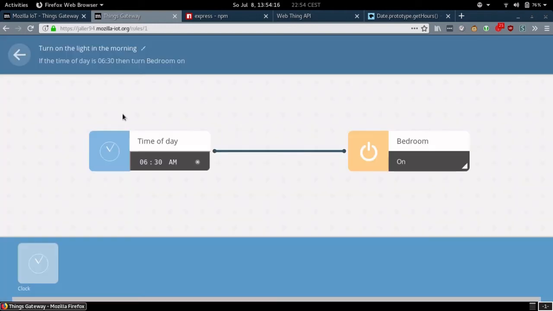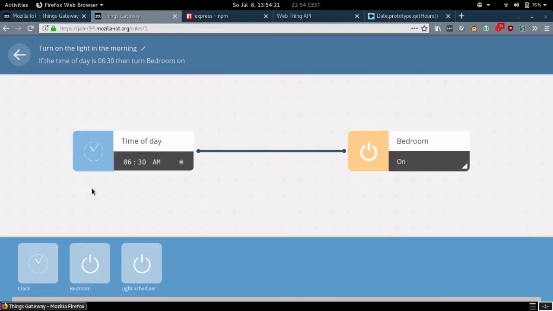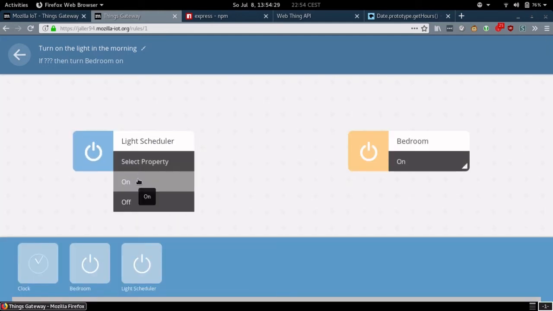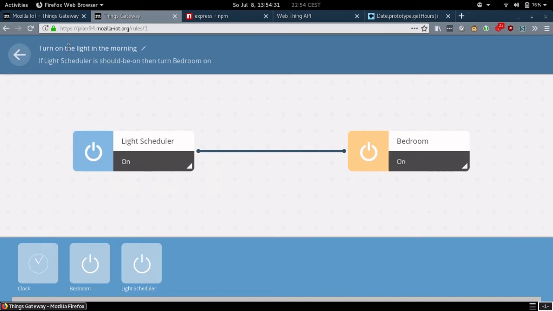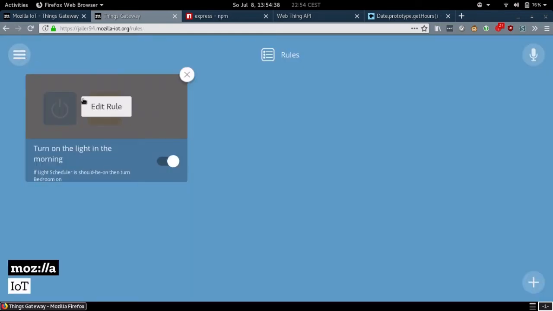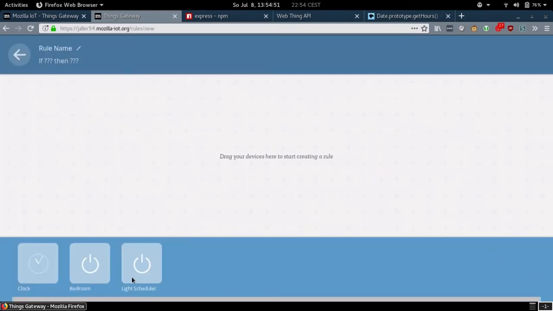And now I can edit my rule. Put in the light scheduler. I think I have to remove the clock first. Put in the light scheduler. And if that is on, then bedroom should turn on. I would need another rule to turn it off. So I could add another rule to turn it off again.